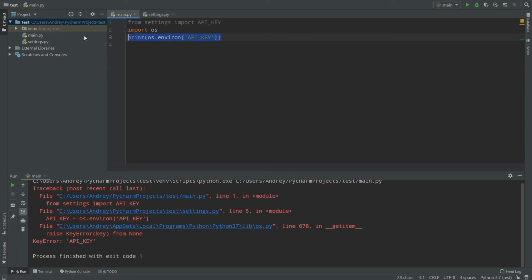Let's remove that and let's just print API key, because again, we don't really need to use os.environ outside of our settings.py file. Because again, we assign all the settings inside of that file, and we just use raw Python values in our other scripts. Now let's run. As you can see, we have an error.